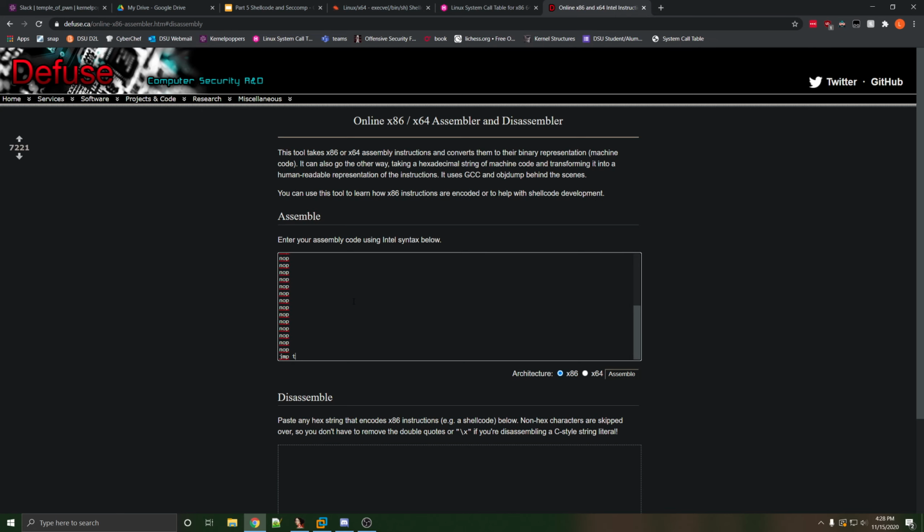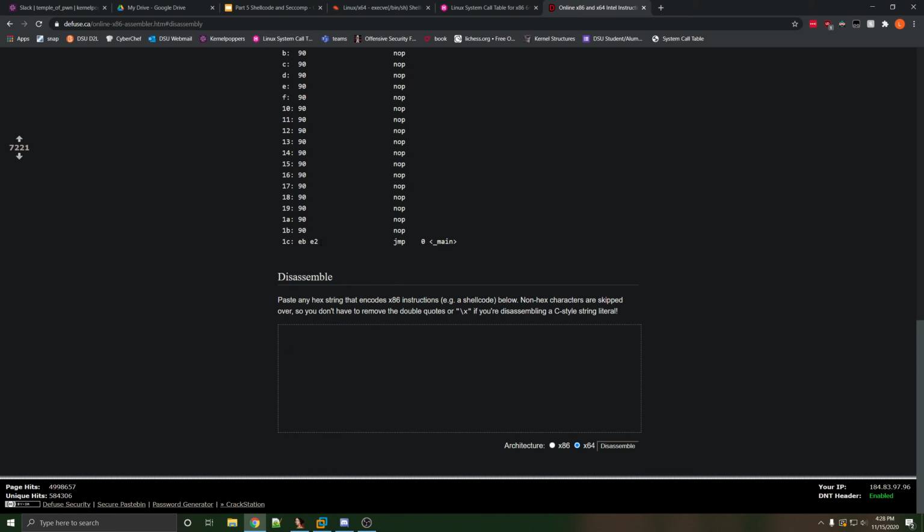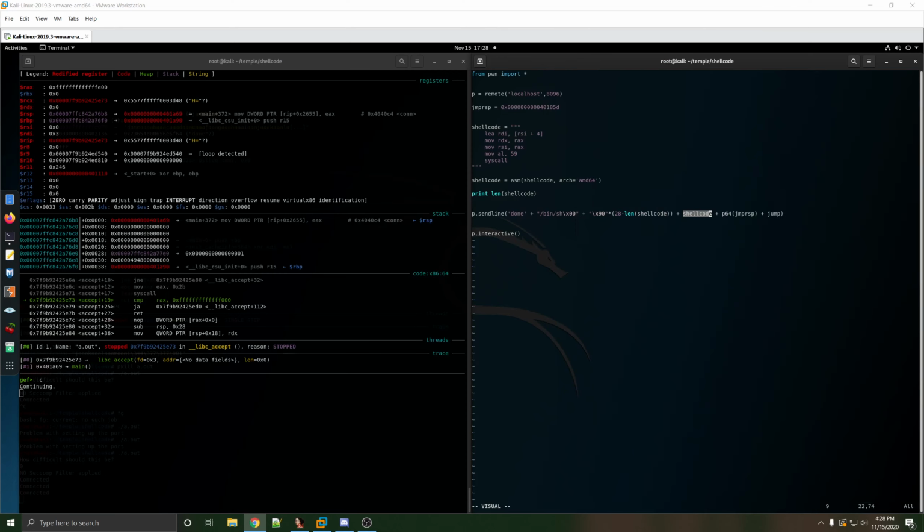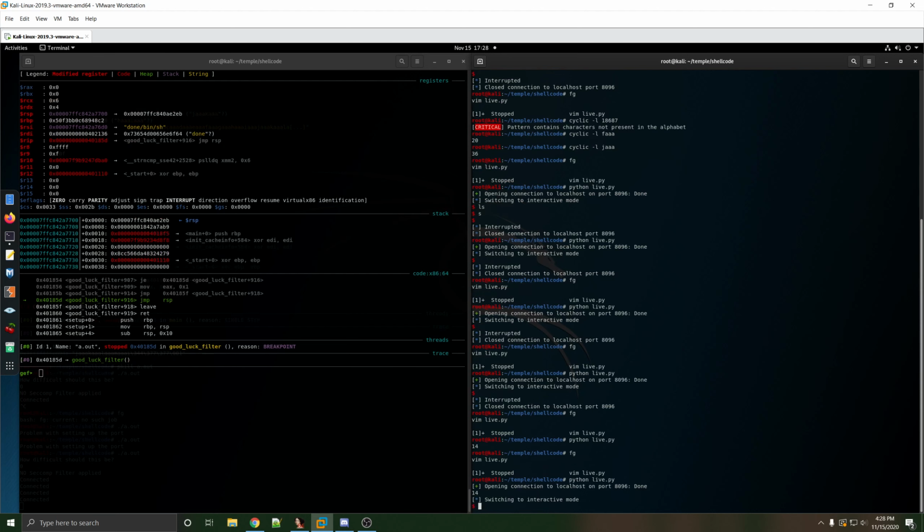Then we can do jump top, assemble an x64, and all we need is this EB E2, assuming everything worked out right. Jump is equal to backslash xEB, backslash xE2. And we'll try it again.